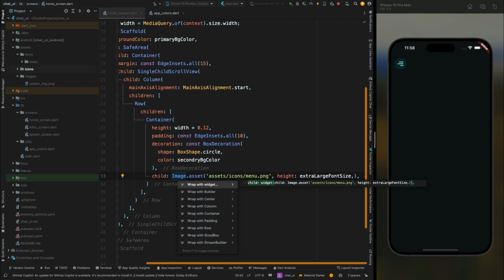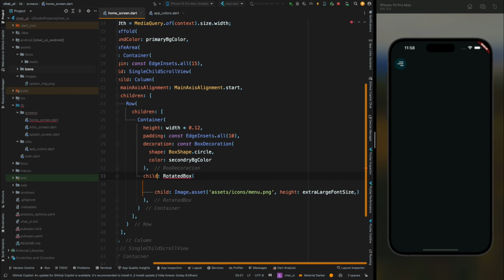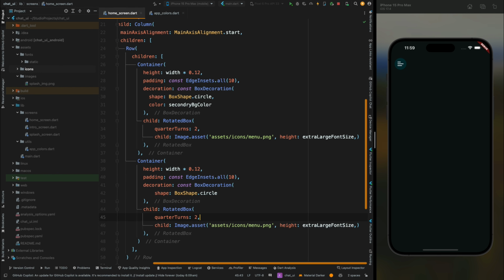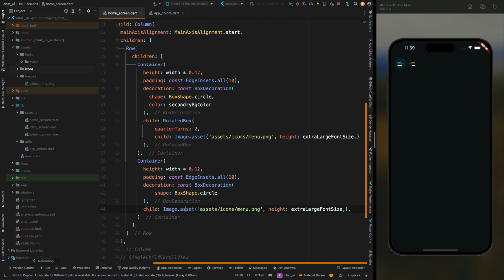Now wrap this image asset inside rotated box widget, then here add the quarter turns, so that we can rotate our icon, then here add the quarter turns value to 2, so yeah, now this icon is making much more sense. Okay, now copy this container and add it below here, and now remove the background color, and here we are going to show the user's profile picture. So we don't need this rotated box, so please also remove that.